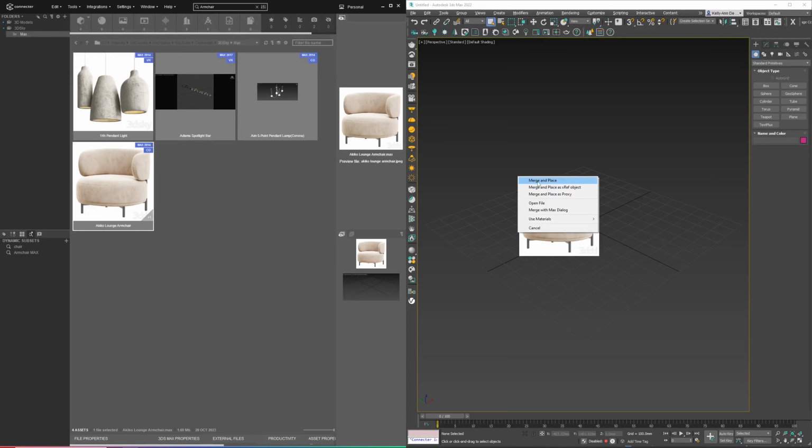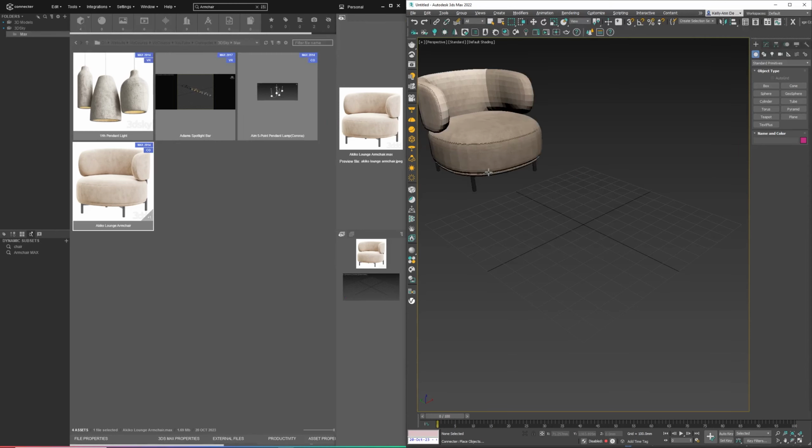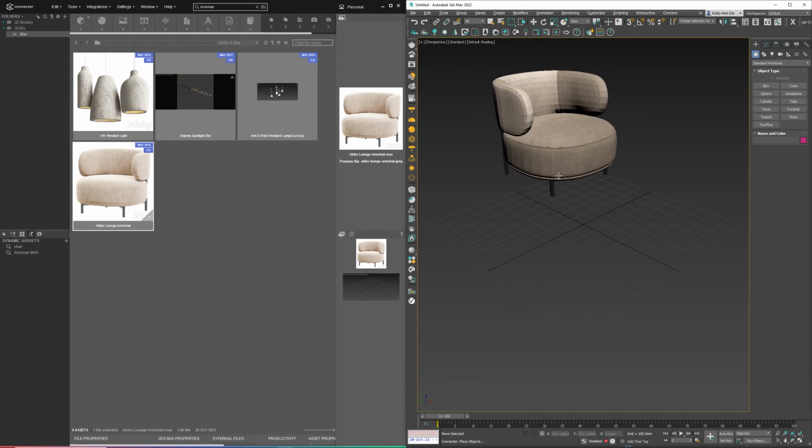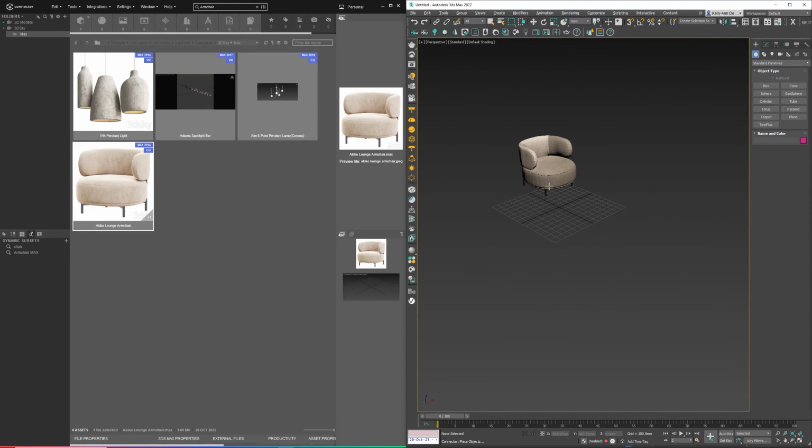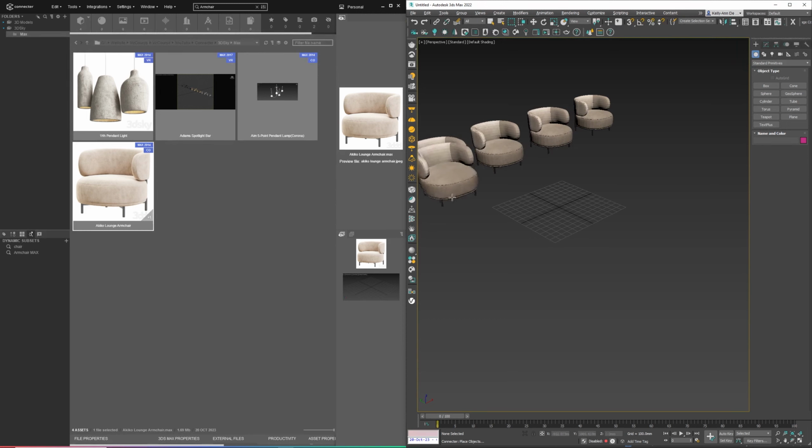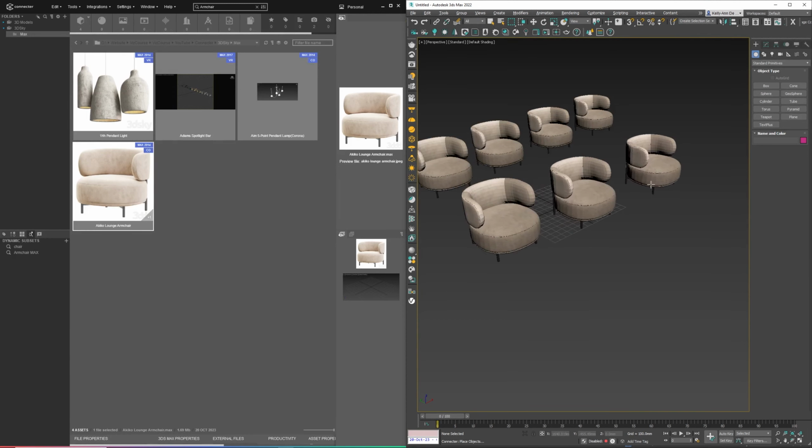So the first option is merge and place. Let's do that. As I click on that, I am now able to actually place the object inside Max. So that's really awesome. Click once, have a look. As many times as I click, it's actually going to allow me to keep placing objects. The object is instant, which is awesome. And have a look here. If I press the control key, it's actually rotating about 45 degrees.